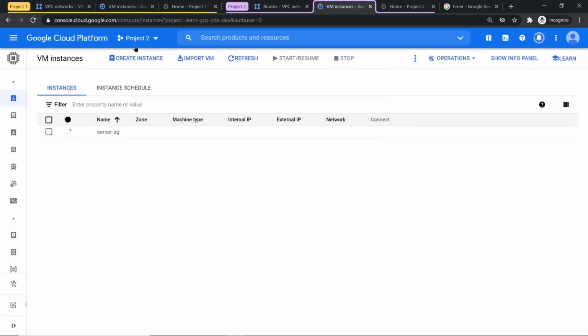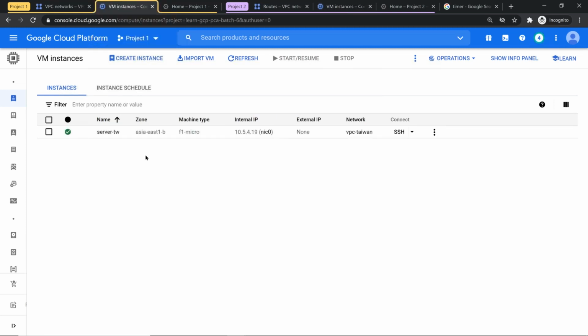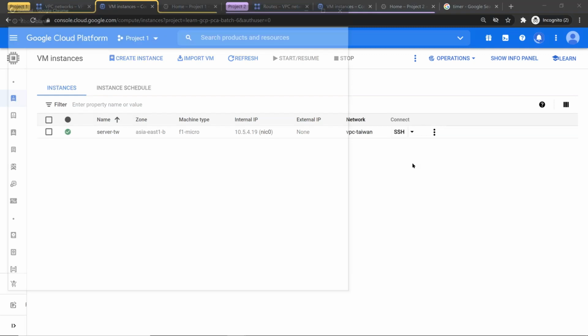So by the time this VM gets up, I'll go to my project 1. There's already a VM. It is very clear it has only an internal IP address. It has no external IP address, and it belongs to VPC Taiwan. Click on SSH.